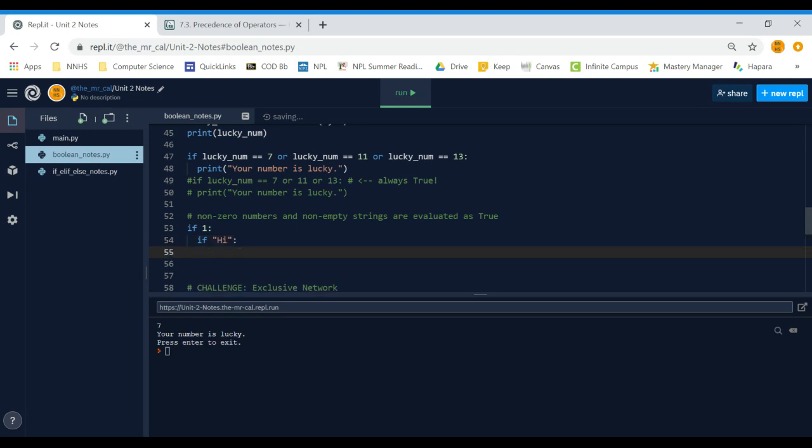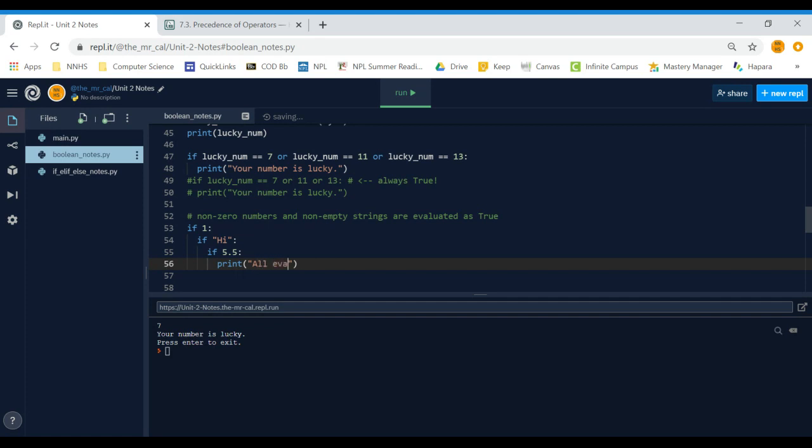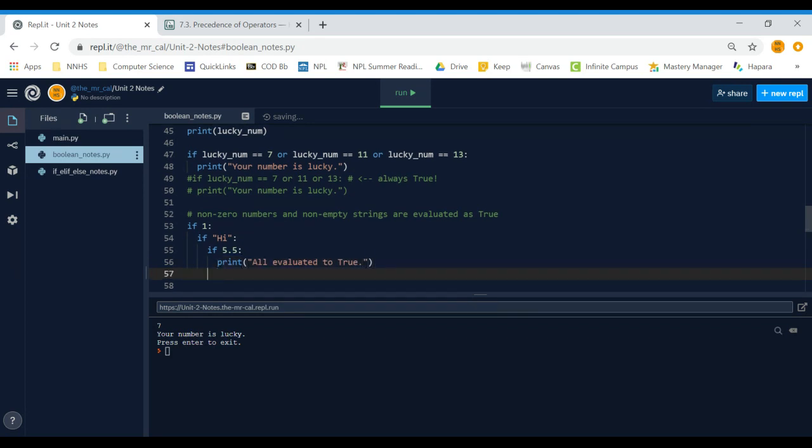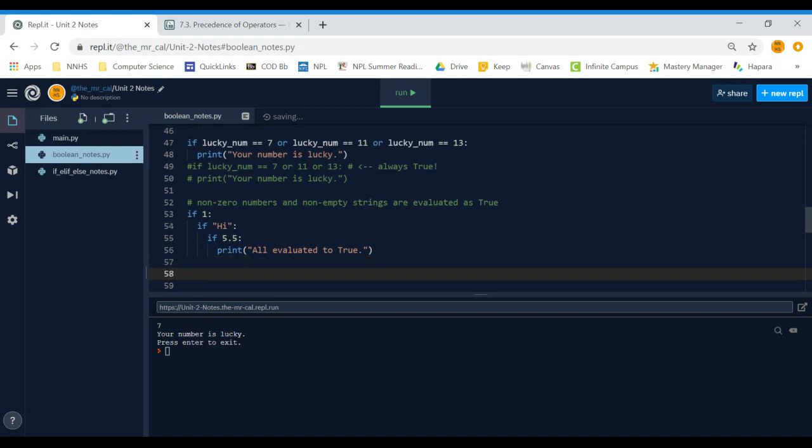high, a float value, all those happen to be true, then all evaluated to true. Okay. So basically, if this prints out, we'll know that they all evaluated to true. Actually, let's start out by just running this. So in the output here, we see all evaluated to true. These are all true.